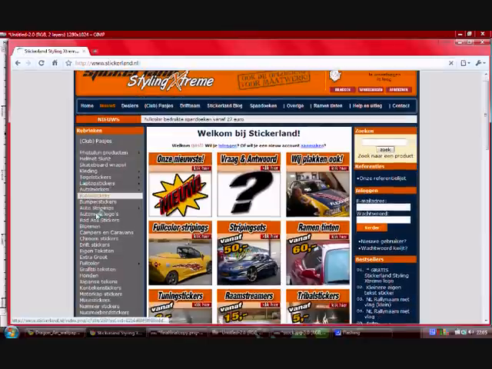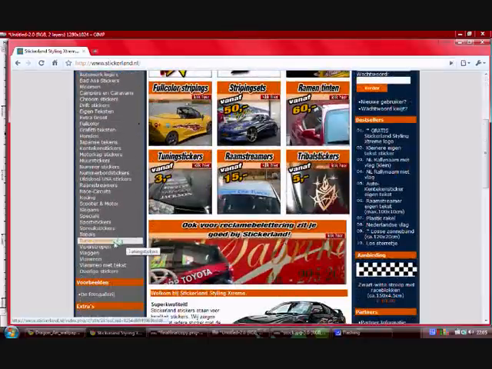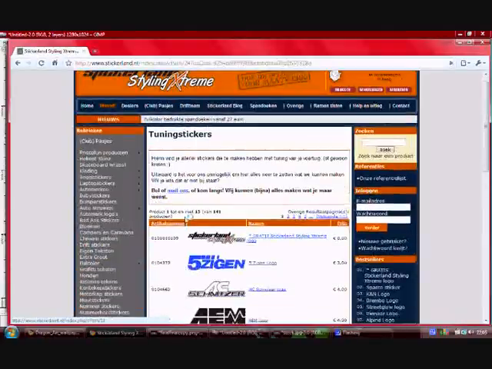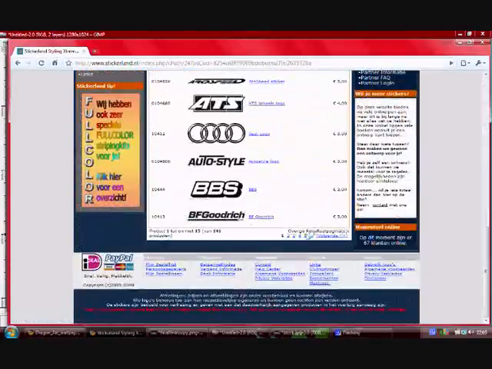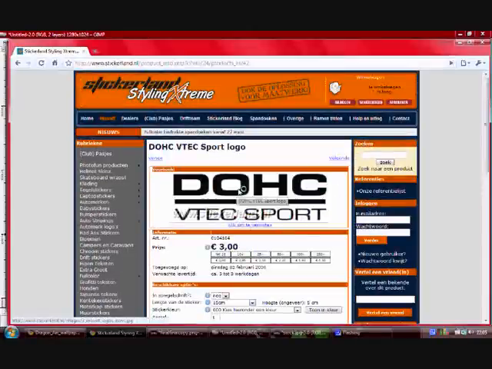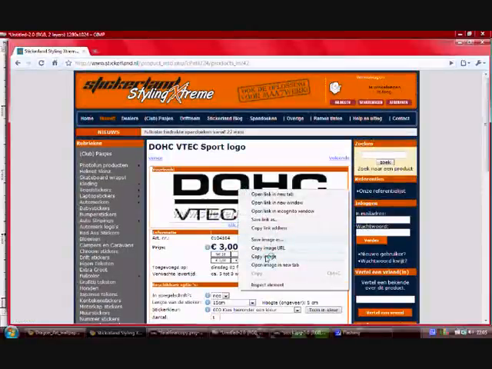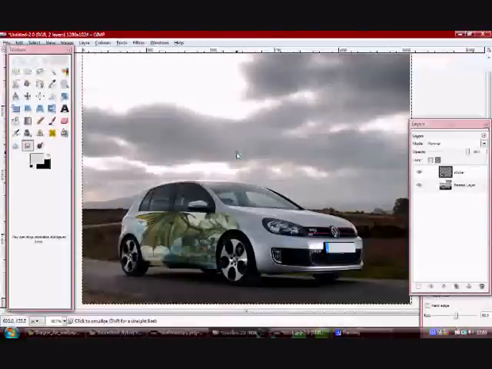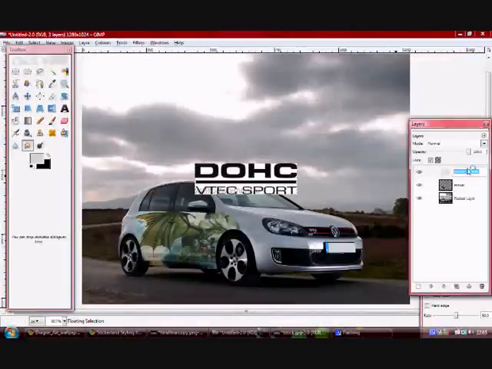Okay, and then at the bottom, there's tuning stickers. And you want to select one of these. So I'll go for this one here. And you want to right click, copy the image, and then paste it. And I'll call it decal.